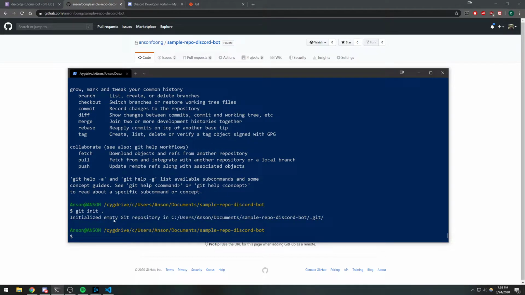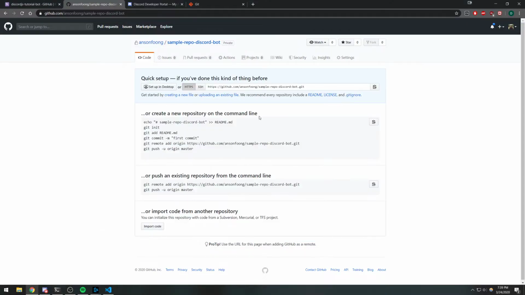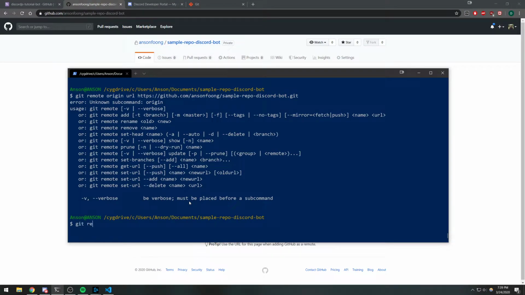And there you go, initialized empty Git repository in C:/Users/Anson/Documents/sample repo discord bot, and it's going to create this .git folder for you. Okay, and you can see it over here. Cool. That basically means that our repository is set up, but it doesn't have a remote. What that means is it doesn't reference any remote repository. So you're going to go ahead and just copy this link, and we're going to do git remote origin URL, and I think it's git remotes.